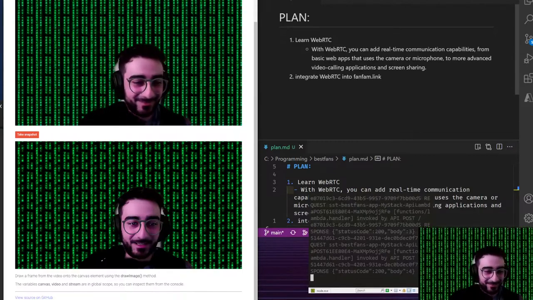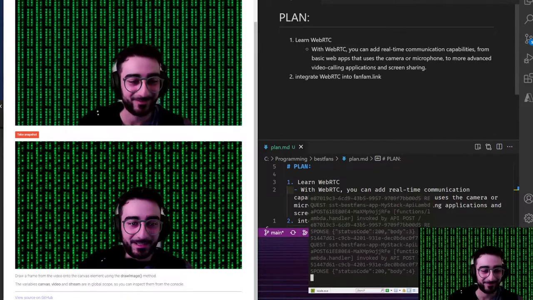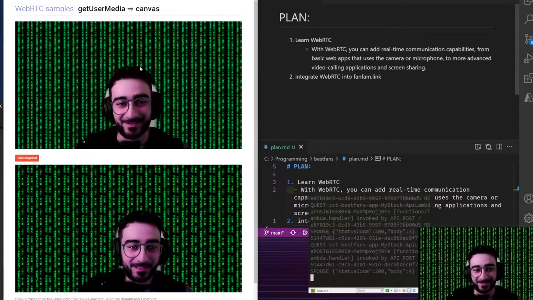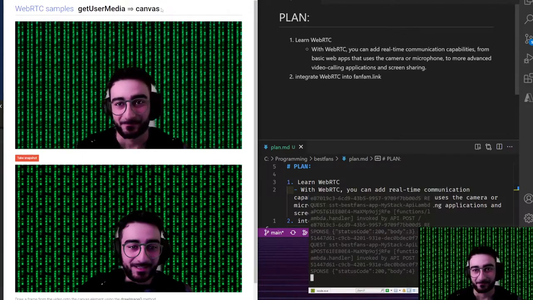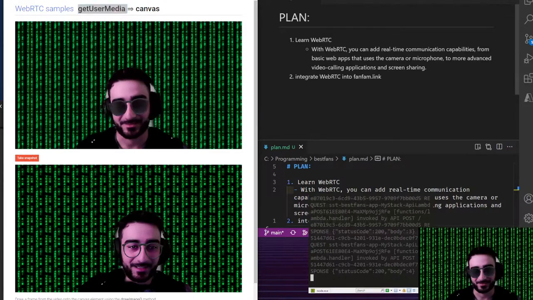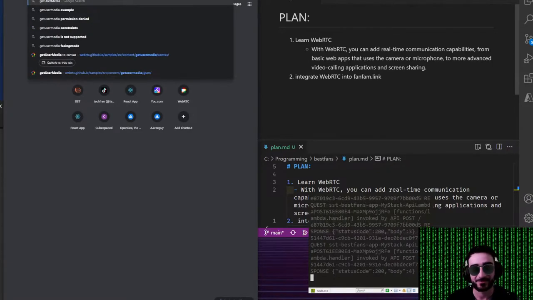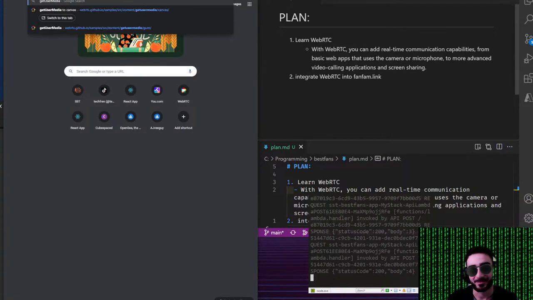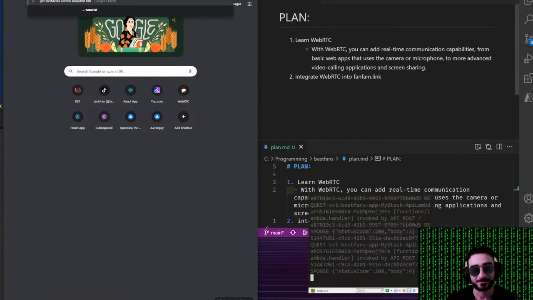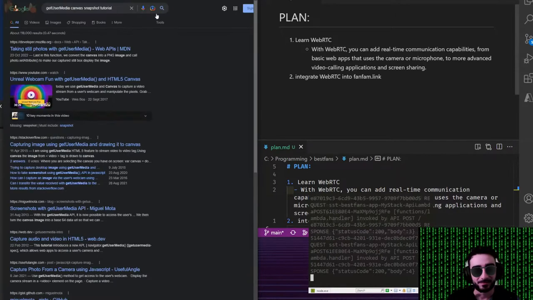I know it could be dangerous. People could upload some weird photos, but whatever. Let's be a bit disruptive. Let's have some fun. So I'm going to Google if there's a tutorial on this. getUserMedia canvas snapshot tutorial. Taking still photos with getUserMedia. Sweet.